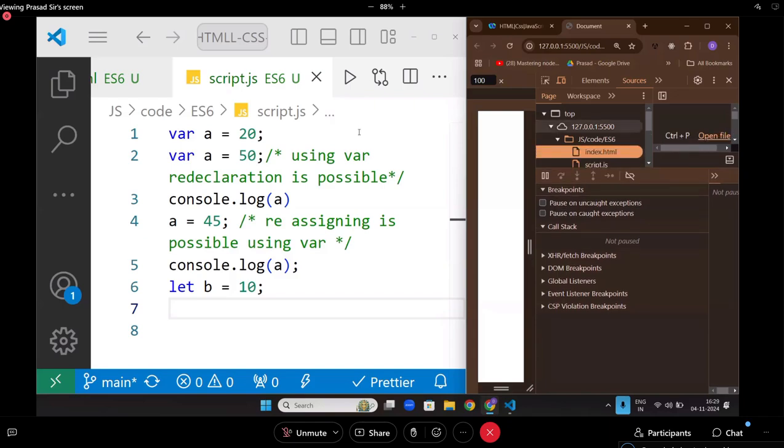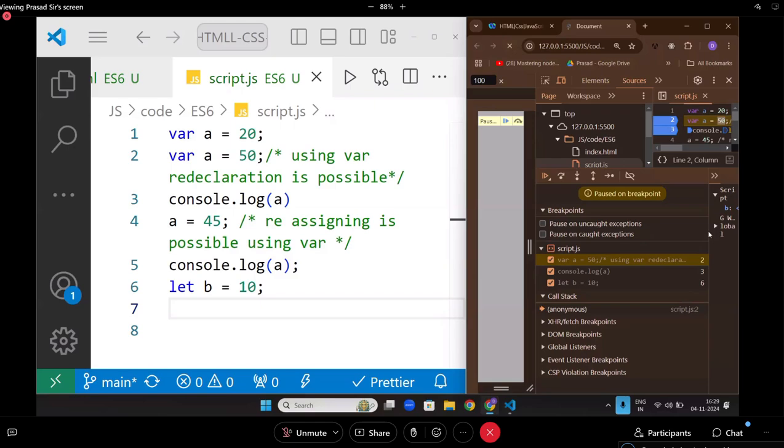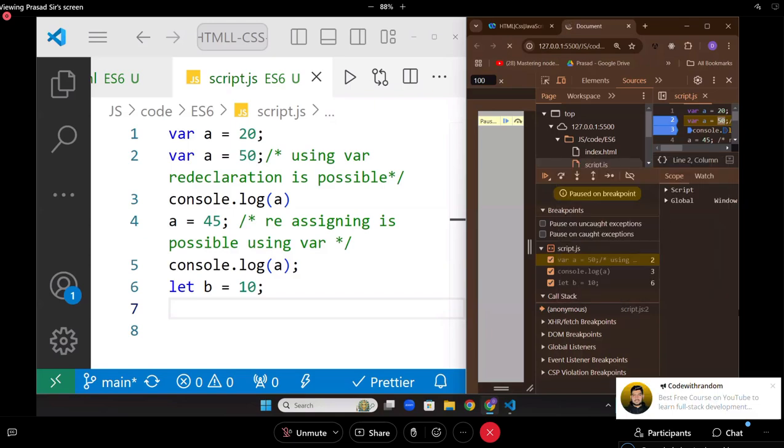Now let's go here. Let's put a breakpoint. Go here, script 1, 2. I put some breakpoints. Let's run the program one more time. Can you see here? In your program, total how many variables are there now? How many variables are there, sir?